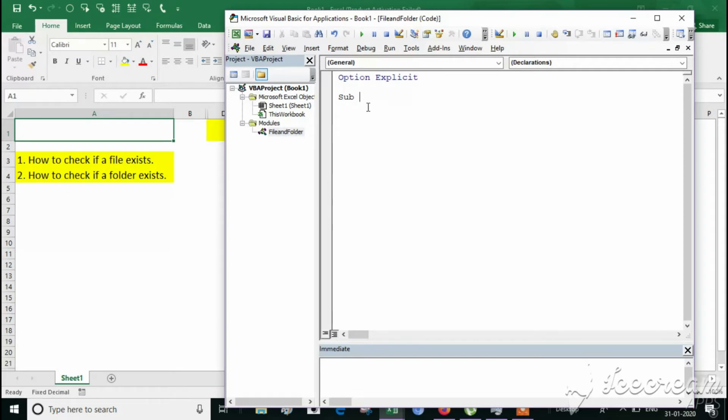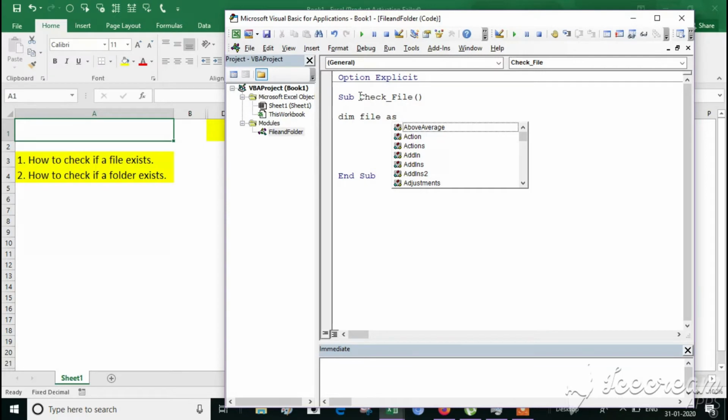So inside this module I will write the procedure. To start a procedure you need to start the syntax with the keyword Sub, that is a sub procedure. Then the macro name, I want to give it CheckFile. Then to check this file, I want to declare a variable over here. To declare a variable, the keyword is Dim, it's just dimension, you can say. And Dim the variable file, as the data type is String.